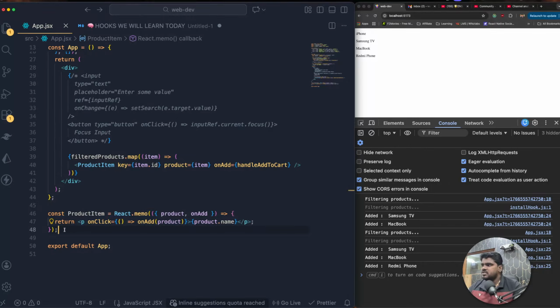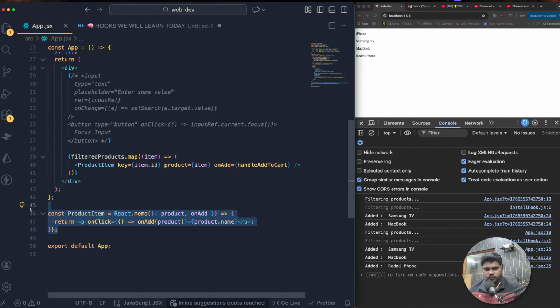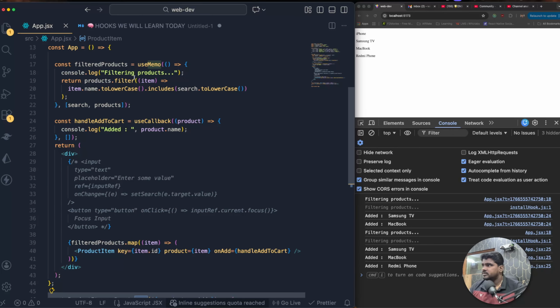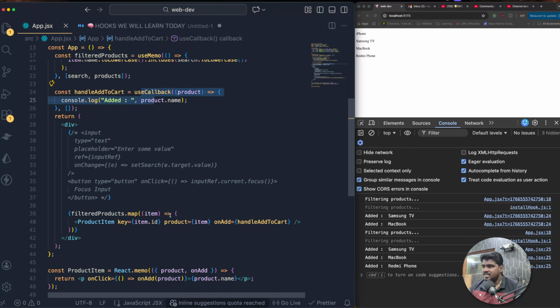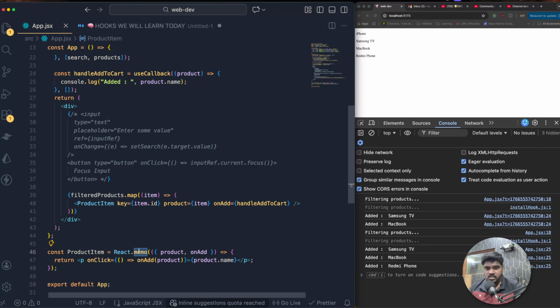All these things are just for what? For your performance only. Visually you can't see the changes, but in the background it will increase the performance. Without useCallback, memo is useless. If you're not using useCallback over here, then this memo is useless. But with useCallback, the memoization will work and the code performance will get optimized.